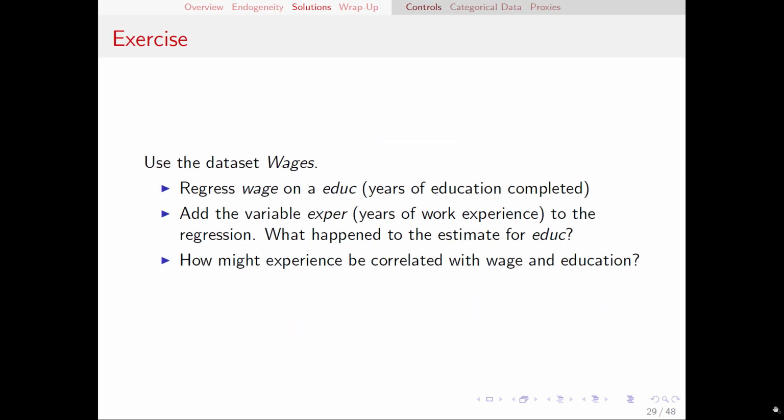Let's look at an example. We're going to pull up the dataset wages and run some regressions. We are first going to estimate a Mincer equation regressing wage on education. And then we are going to add the variable experience, years of work experience, to the regression and see what happens to our estimate for the effect of education.